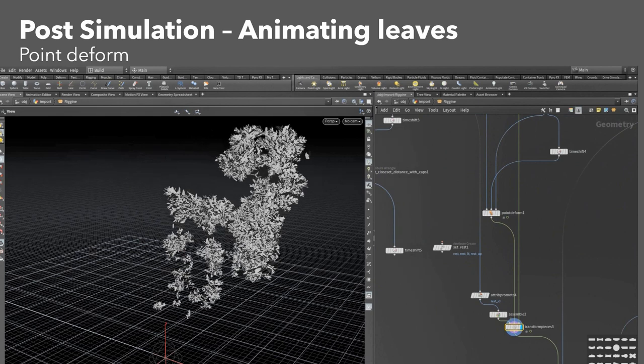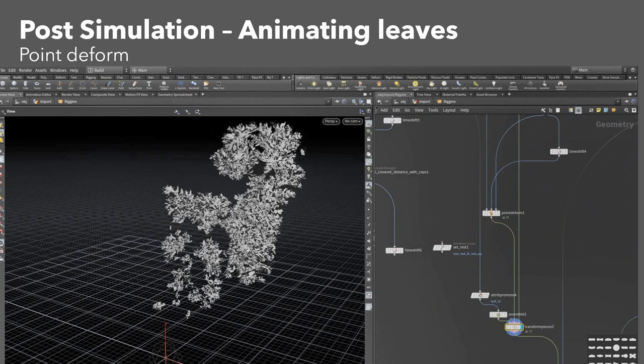You can also use a vellum simulation for simulated leaves. It's not a hard thing, it's just a simple thing. So these are the main thoughts about tree simulation inside Houdini. I hope this was useful for everyone and gives a better understanding.